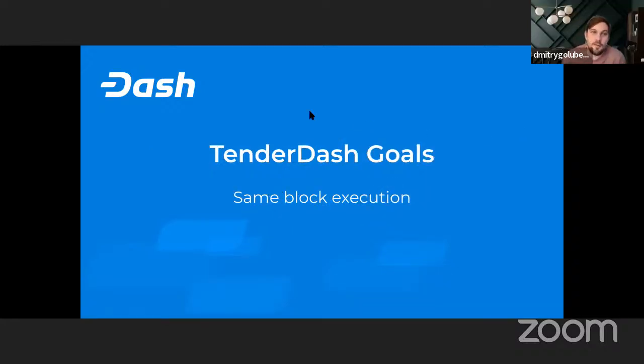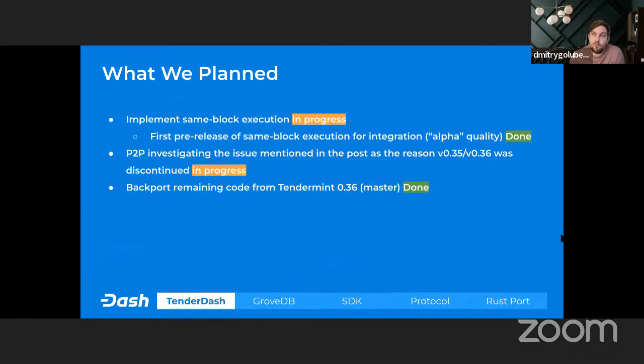Hello, everyone. My name is Dmitry. I'm a software developer at the Tender Dash team. In the past sprint, we worked on the implementation of same block execution, and we're going to do it probably 2 more sprints because currently we're working on its stability. But we already delivered one unstable version, which we call alpha, and we did it especially for the protocol team in order to start working on integrating same block execution.